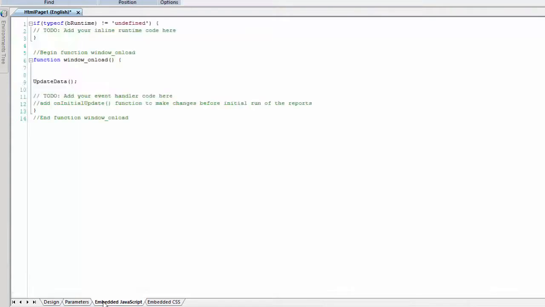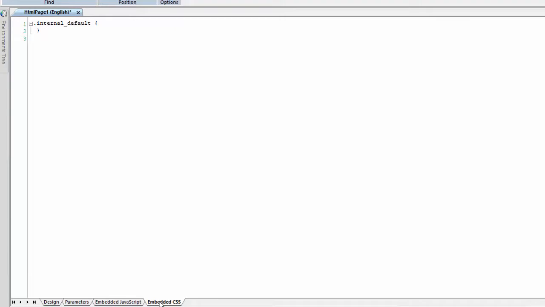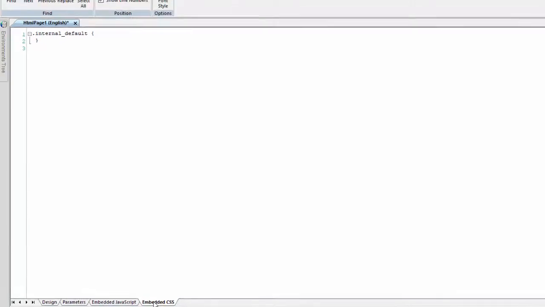You can use the Embedded JavaScript and the Embedded CSS view tabs to add JavaScript calls and cascading style sheet rules for use in your page. These can enable a variety of advanced runtime behaviors and interactions.